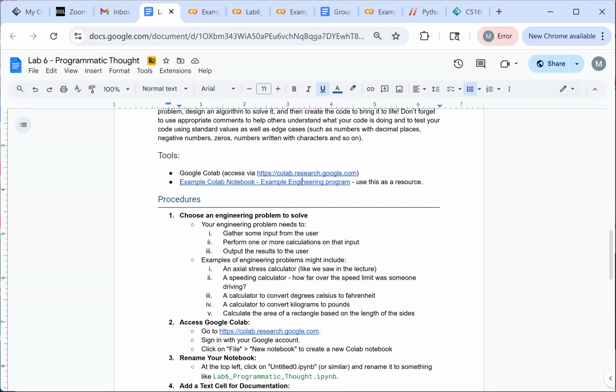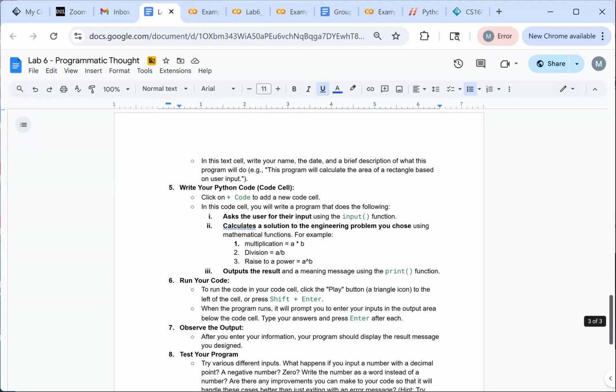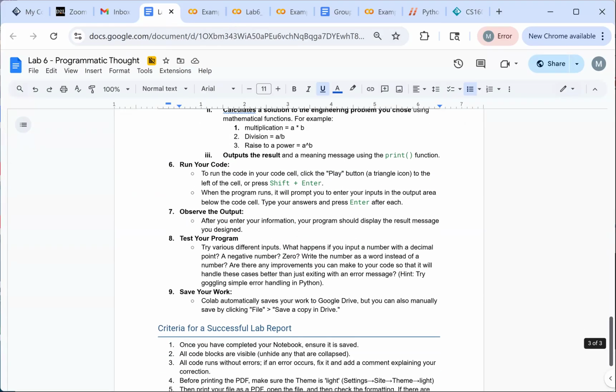Okay, so coming back to the lab, you're going to use that as an example to come up with your own engineering problem that you want to solve, and you're going to write your program, run it, observe the output, and then test your program. So I want you to really think about how to thoroughly test your program. Try various different inputs. Look at what happens if you input a number with a decimal point or a negative number or 0, or what about if somebody wrote the number 4 as FOUR instead of typing it as a number. Are there any improvements that you can make to your code?